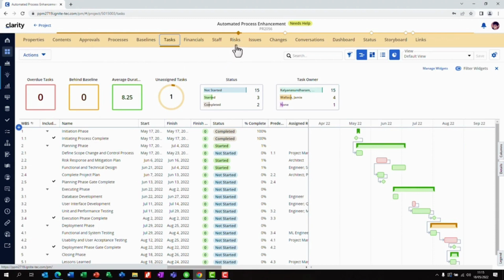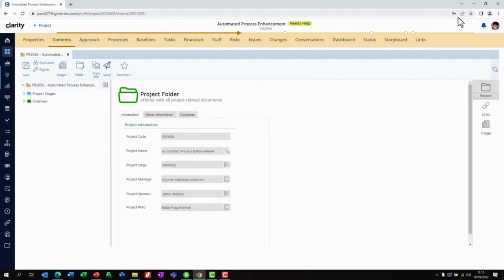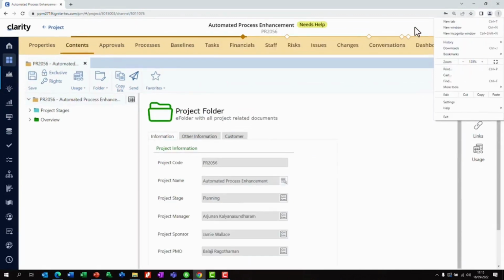Ajnan, if you could just navigate to the contents tab, let's have a review of Doxis. If it helps, yes. So we're just trying to manage the Zoom so people at the back can see it.